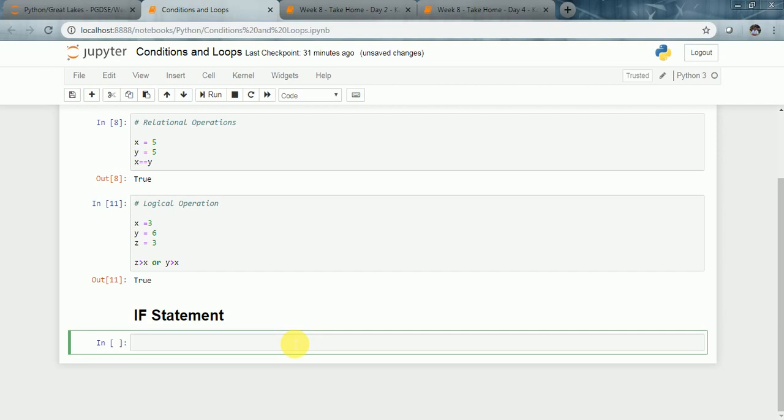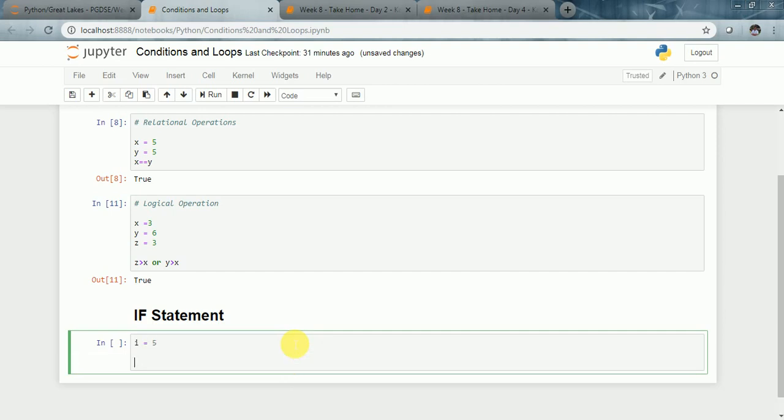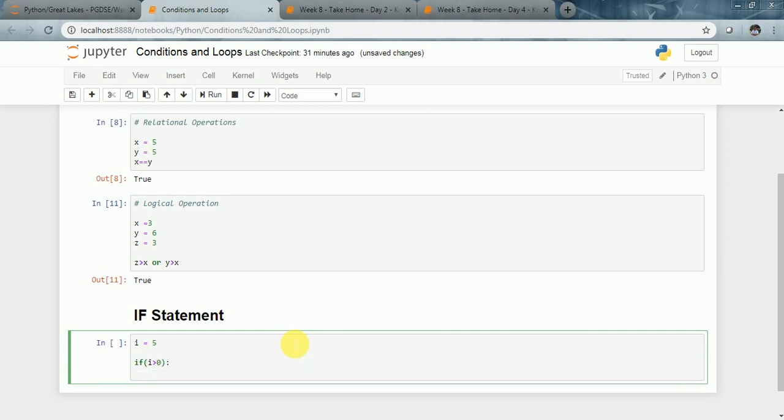So let's get started. I initialize i with 5 and I'll start off with the if statement and specify a condition here. I say if i is greater than 0 and provide a colon. Now this is the syntax of the if statement in Python.